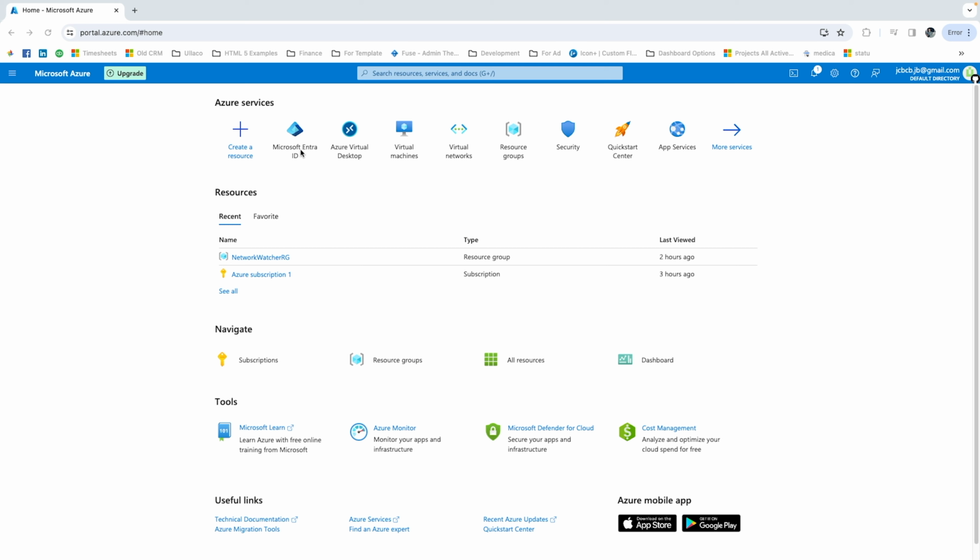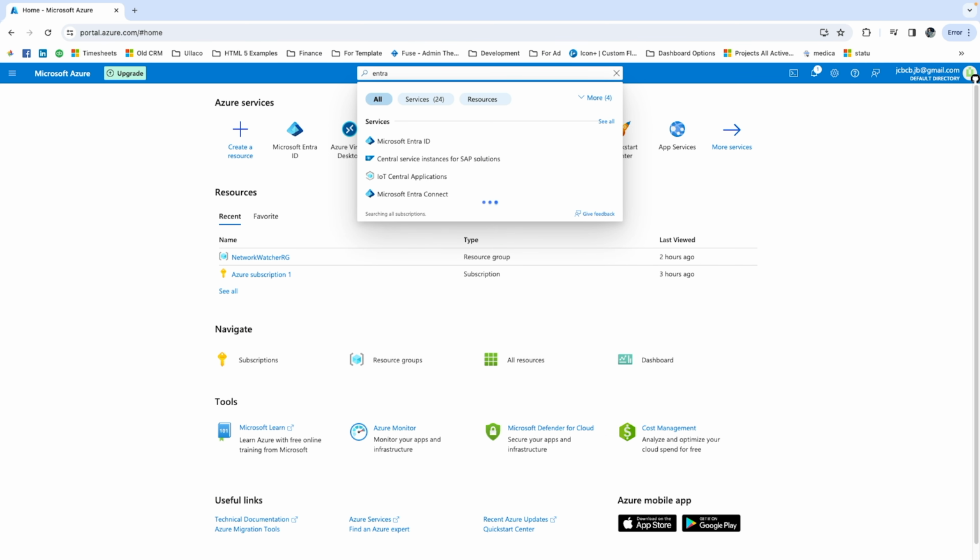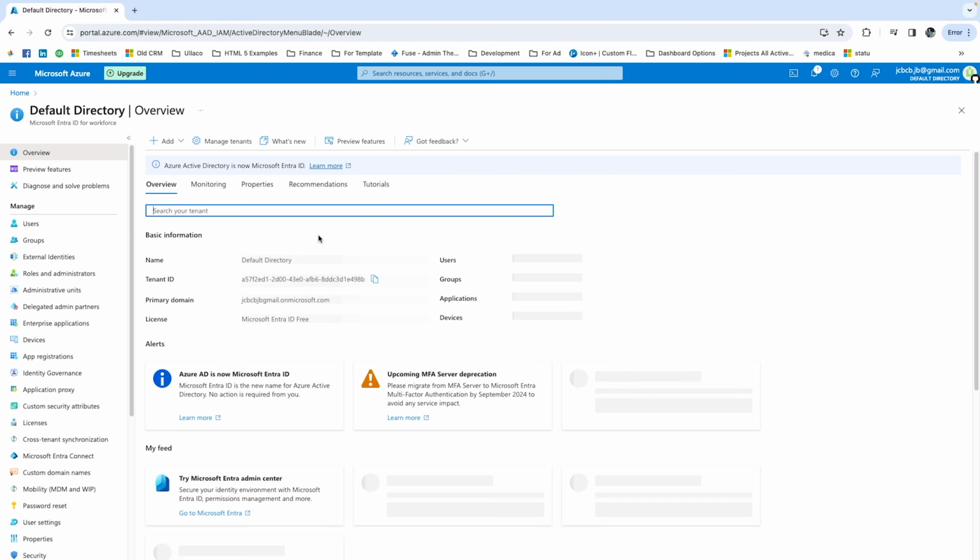First things first, we are going to navigate to Microsoft Entra. Now you can see right at the top, I have it right here. Now, if you don't have it there, you can hit the search bar at the top right here and you can search Entra. So by just searching Entra, it will be right at the top. So let's navigate over to that.